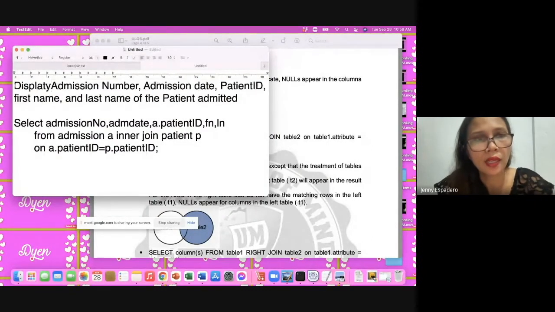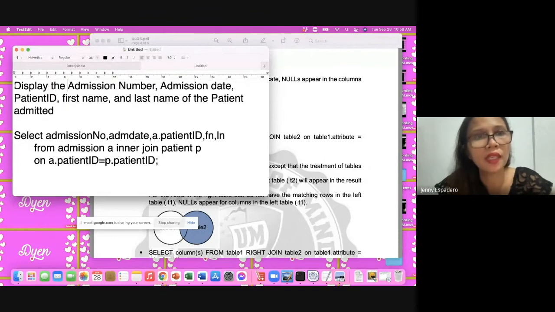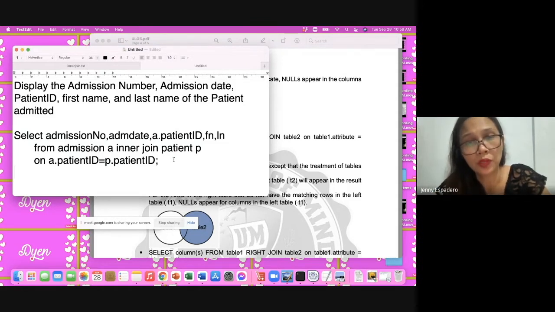Let's analyze. Let's check this. Display the admission number. Your answer will be a SQL command, and of course you have to show me that this SQL command is correct through a screenshot of the output, just like what you did in your previous hands-on activities. Later, I'll be giving you many activities using the hospital database, or I might post another database so you have more practice tests.